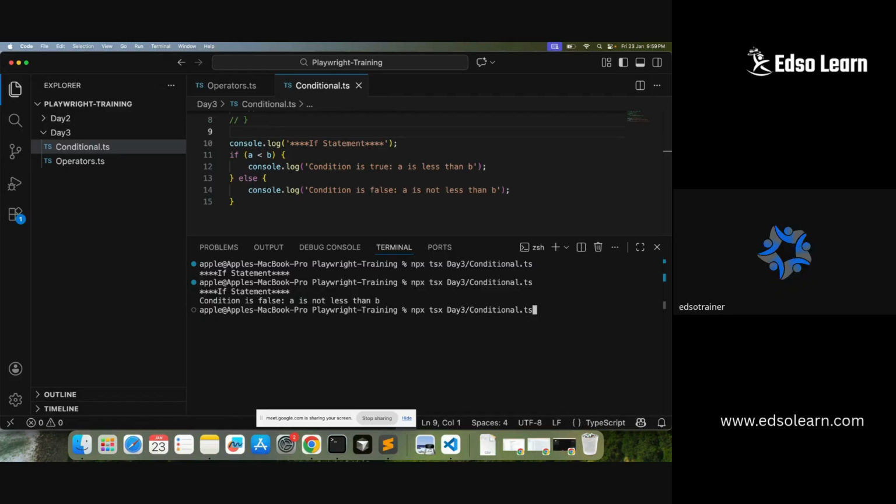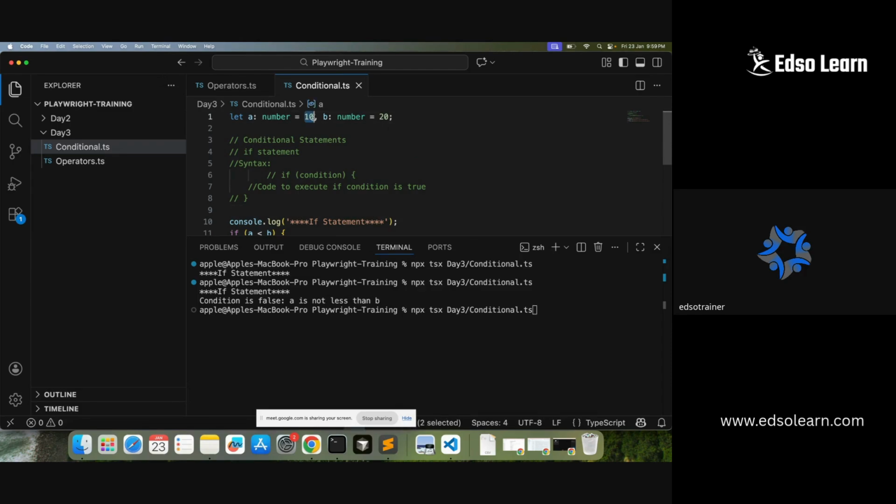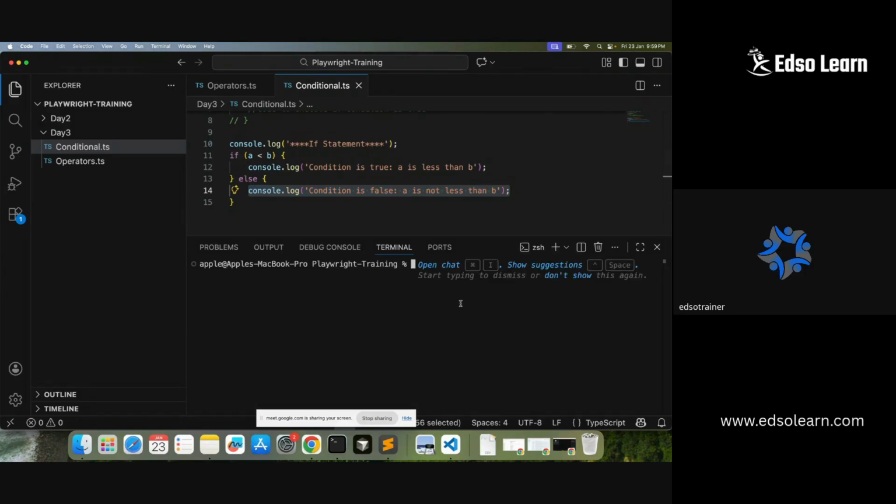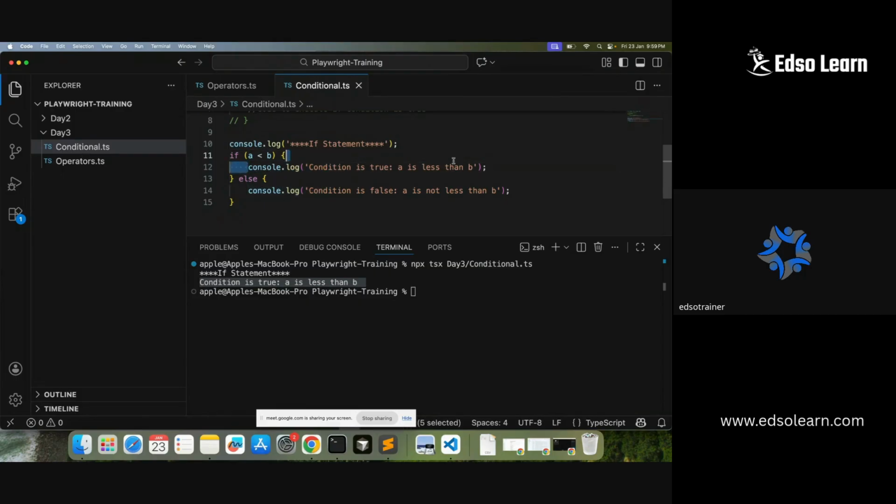Okay. So now we can see we just change the value so that A is less than B. So it should come to the statement and it should not print the else part. Yes, it just prints the first part because the condition matches. It just prints this one and leaves the remaining code.